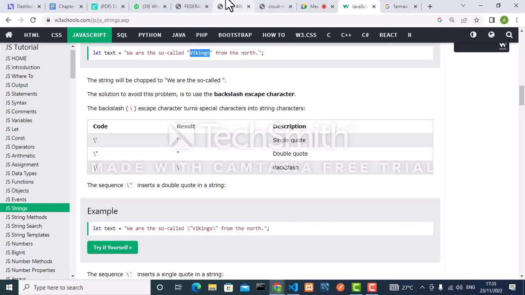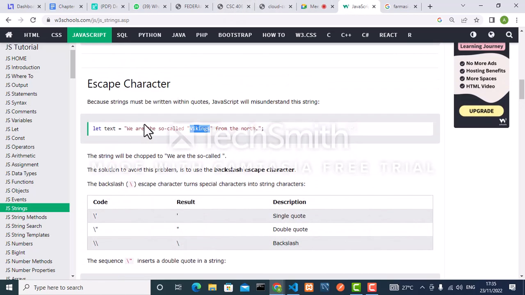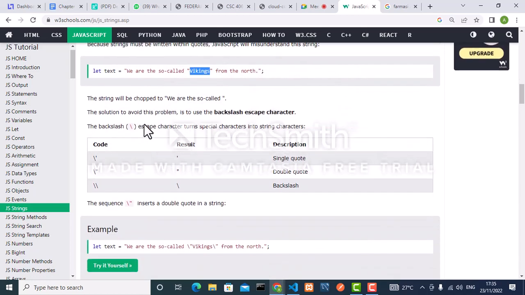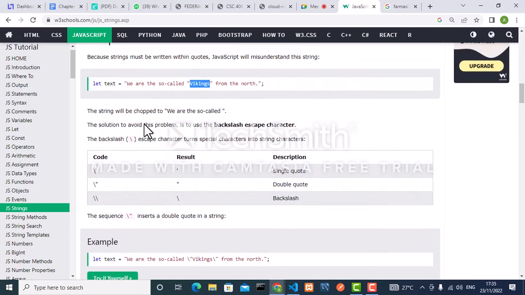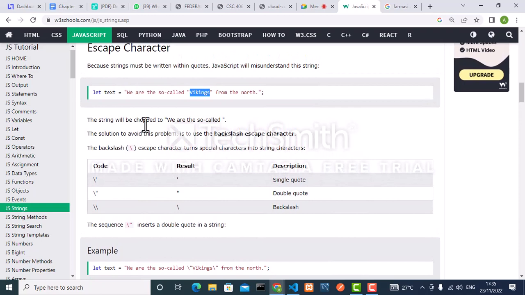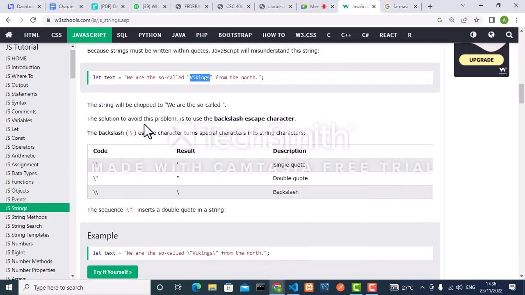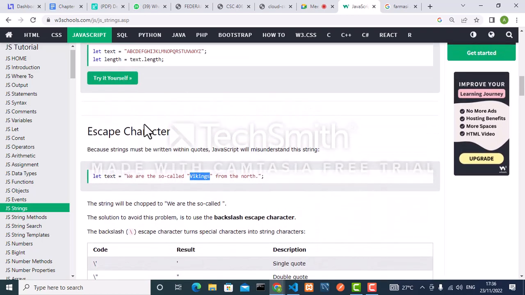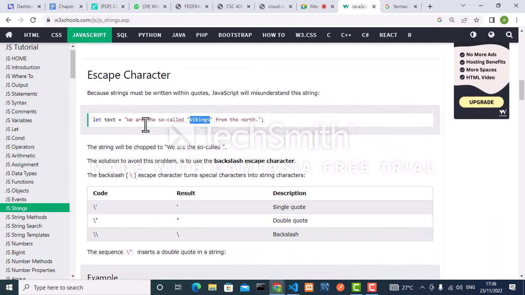So we're talking about the backslash to escape characters or escape a string. Otherwise the string will be chopped. The solution to avoid this problem is to use the backslash escape character. The backslash escape character turns special characters into string characters.